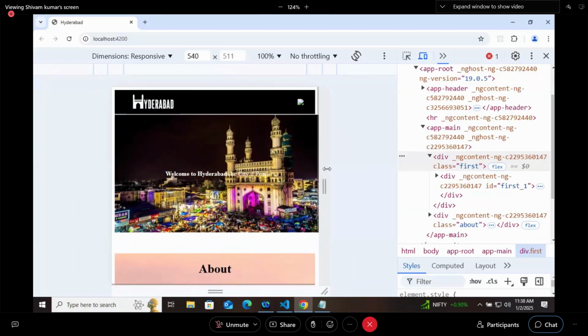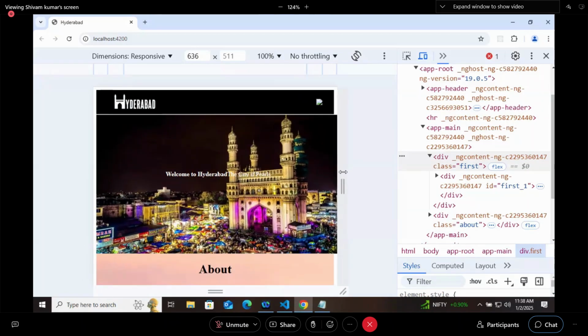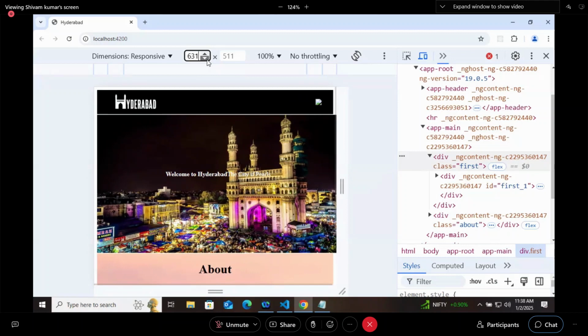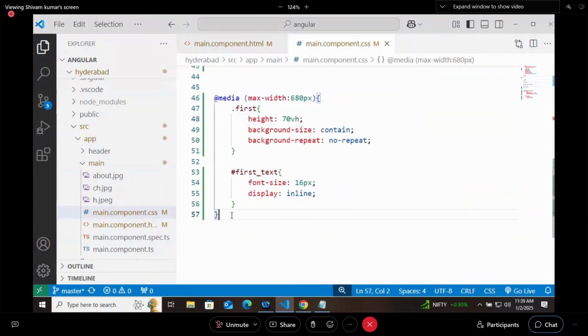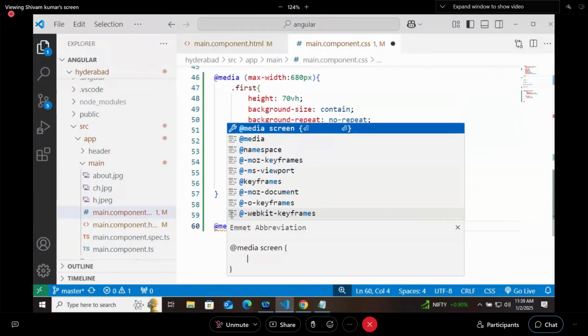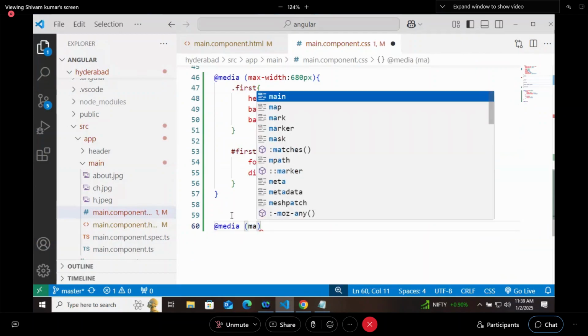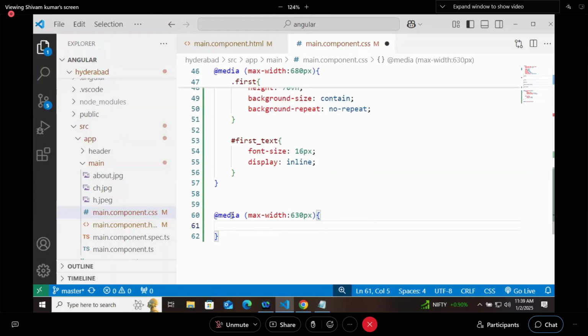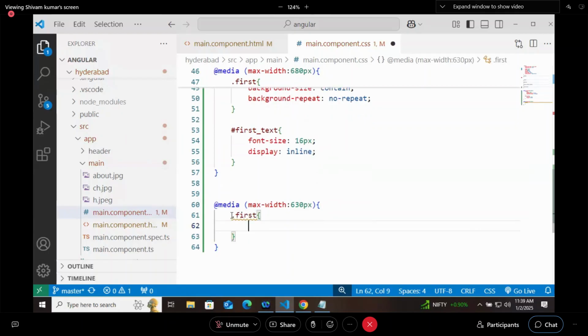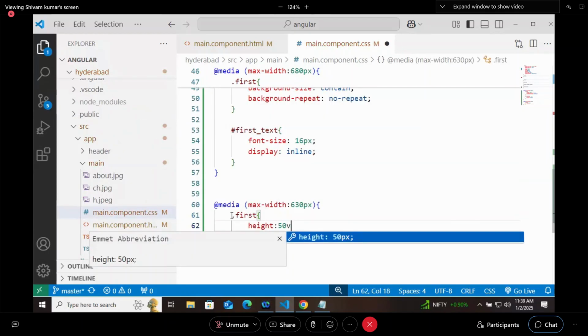Now again, where it is leaving space: till 636 it is fine, 635 is also fine. After 635, till 630 it is fine. After 630, you have to decrease the height of the first section more. So write one more CSS at the rate media and write max width of 630 pixel. Now write it for 630 dot first and decrease its height to around 50 view height.